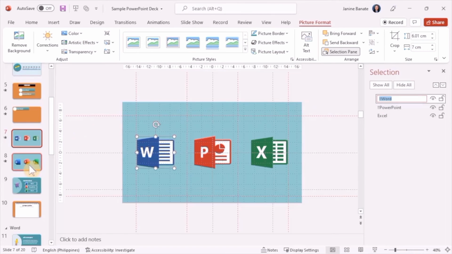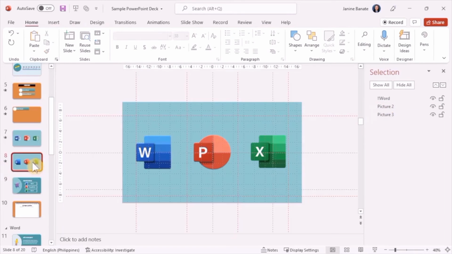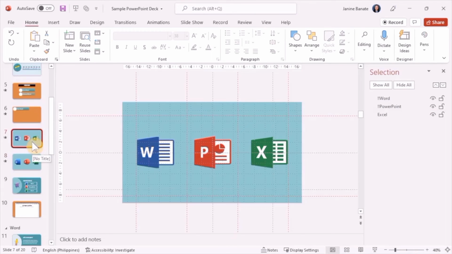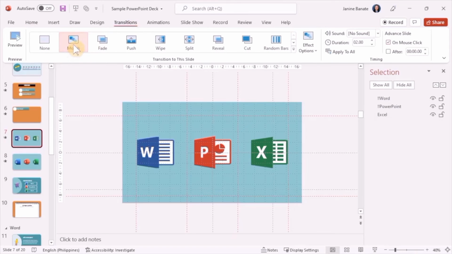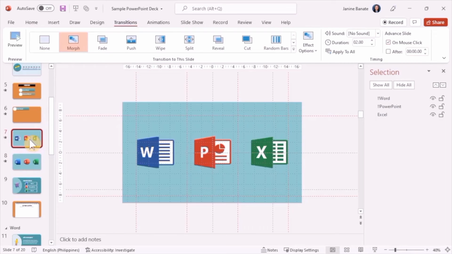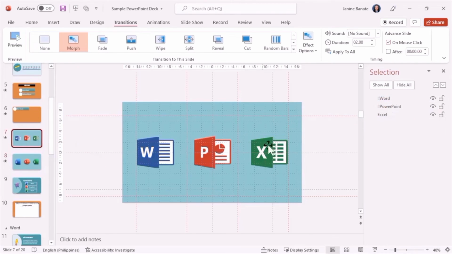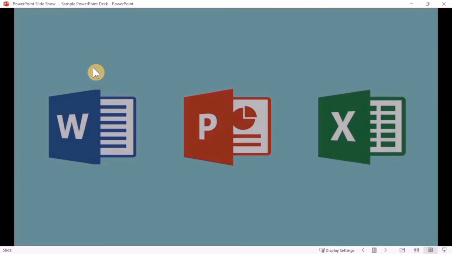Now, after that, go to the next slide and do the same process as before for Word and PowerPoint. For a much faster progress, you can just copy and paste. We are leaving Excel unchanged just like before to know the difference. Once done, go to Transitions tab and click Morph. Same thing with the second slide, click Morph. Before proceeding, let's check first if all the exclamation marks are placed well. Let's see the result. Remember that only Word and PowerPoint have Morph, whereas for Excel, it remains the same.